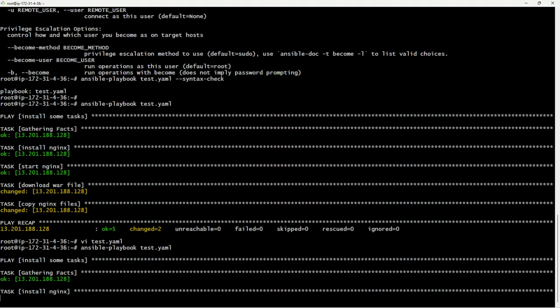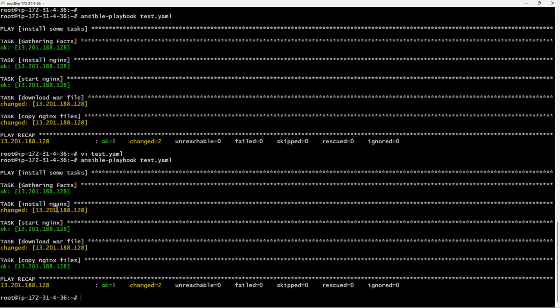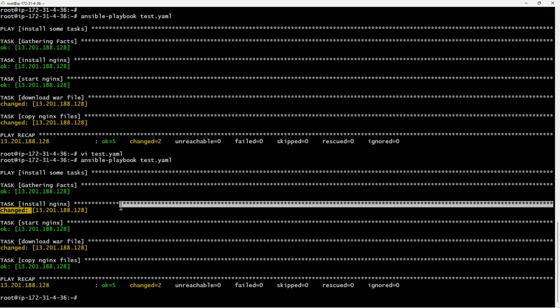I just changed the package name, not the task name. The description is the same. I didn't change this, or this. Just this package name which is being used here. I changed it. Let's see. It's installed. See, it changed because I changed the package name. That's how you can use the variables. I just meant to show you.